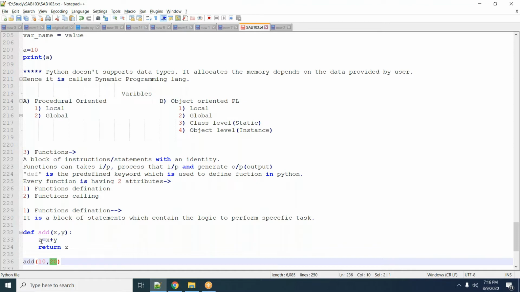10 plus 20 means 30, and it will return the value of what? 30. This function will return the value of 30. It means we have to hold this value.